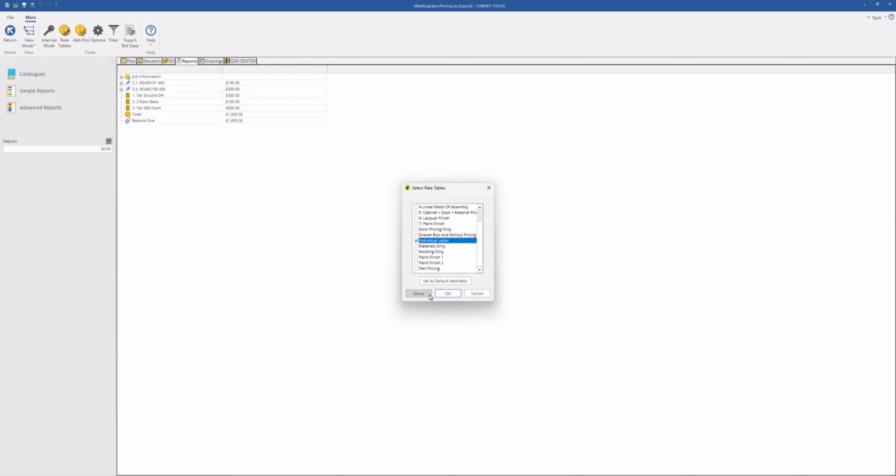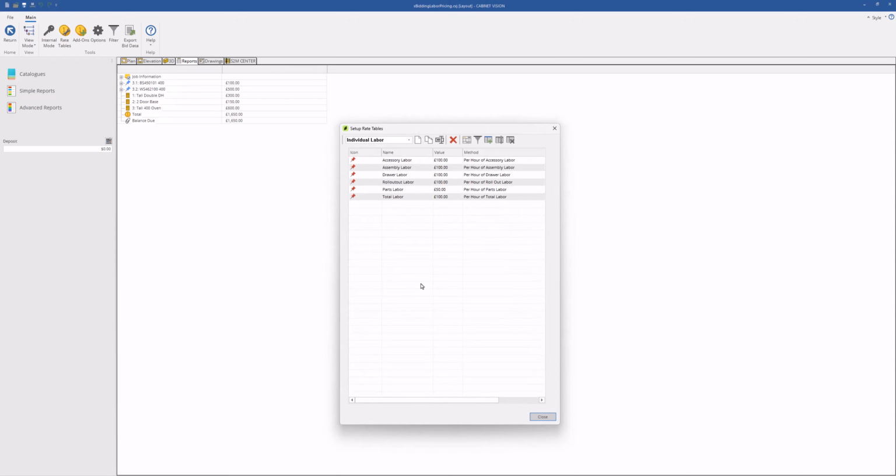And if I go to setup in here, just to show you some of the bid methods that we've used. So we've got per hour of accessory labor, which is obviously the accessory labor that we added to our appliance. We've got per hour of assembly labor, which is the labor that we added to the assembly itself. Then we've got per hour of draw labor, per hour of rollout labor, per hour of parts labor, which is what we've just looked at. And then we've got per hour of total labor, which adds up all the labor in here as well.